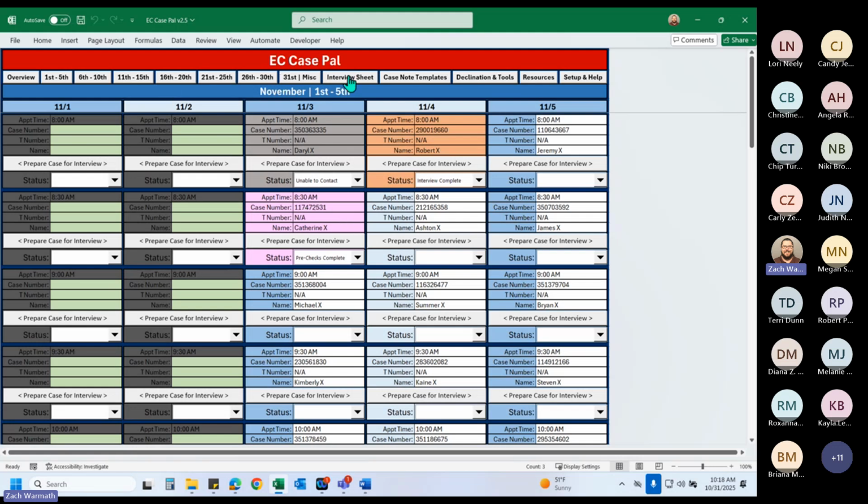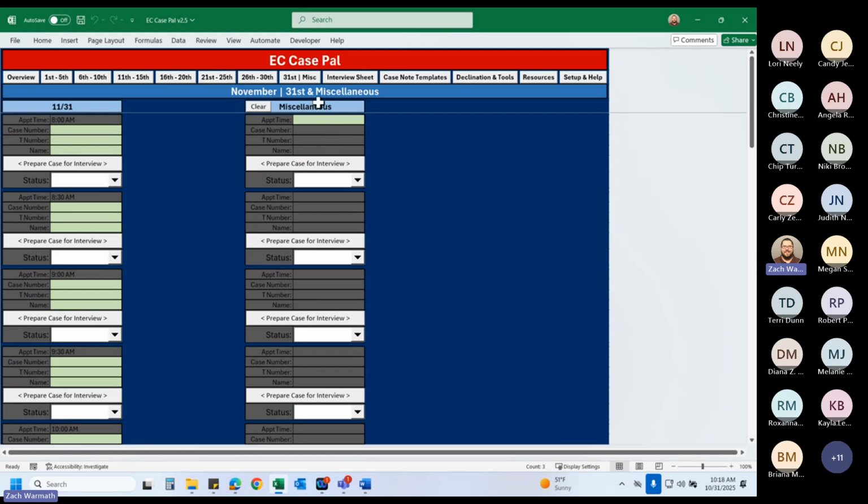All right, so the last little thing I'll go over as far as this section up here, 1st through the 31st, is this miscellaneous section. This one does act a little unique compared to the other ones. This is meant for accommodations, inquiries, where a customer comes in, needs a face-to-face interview. Basically where it doesn't fall within your standard appointment time slot. So this one right here, you can actually use this as much as you want.